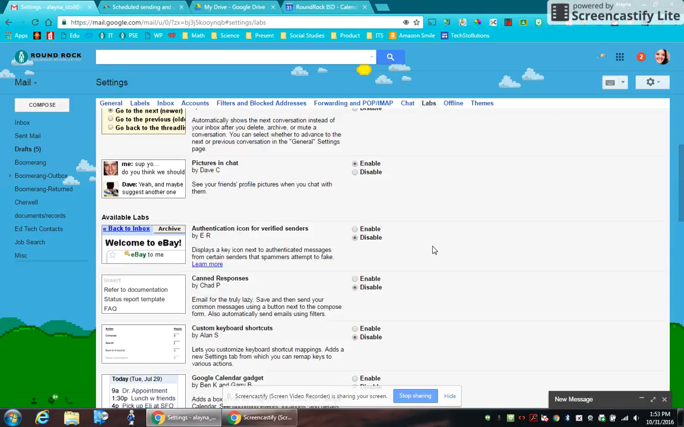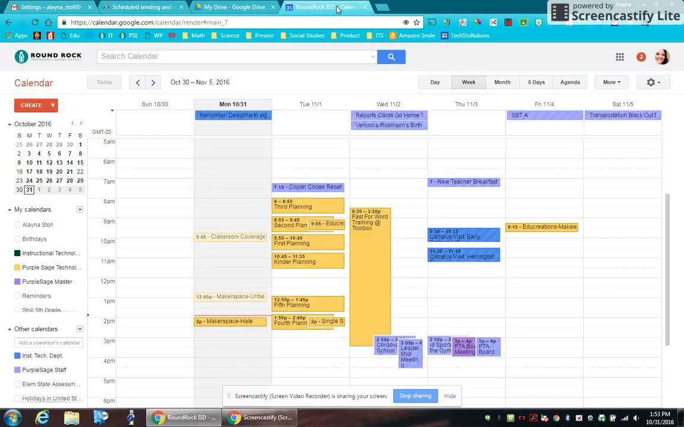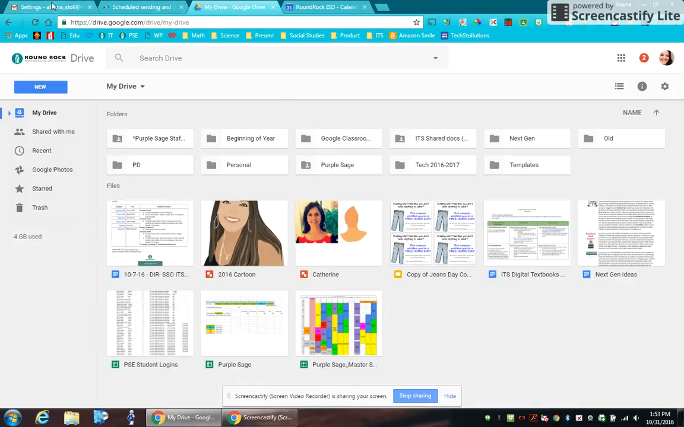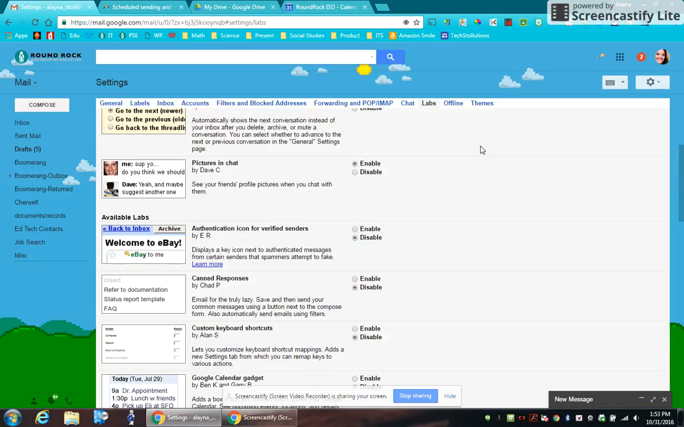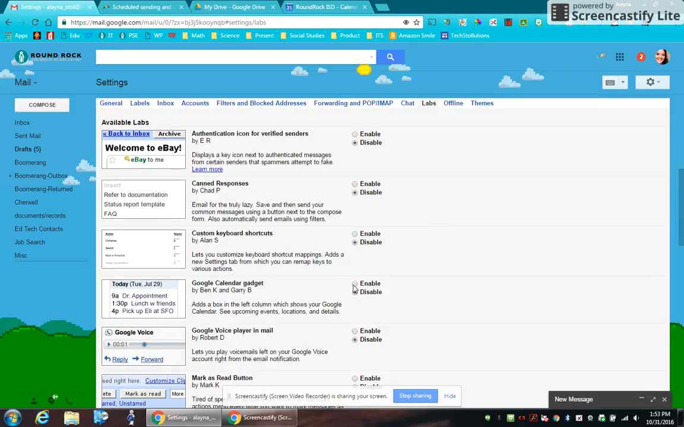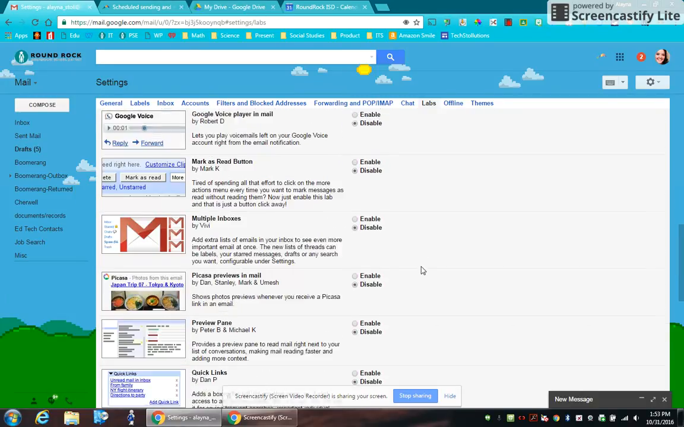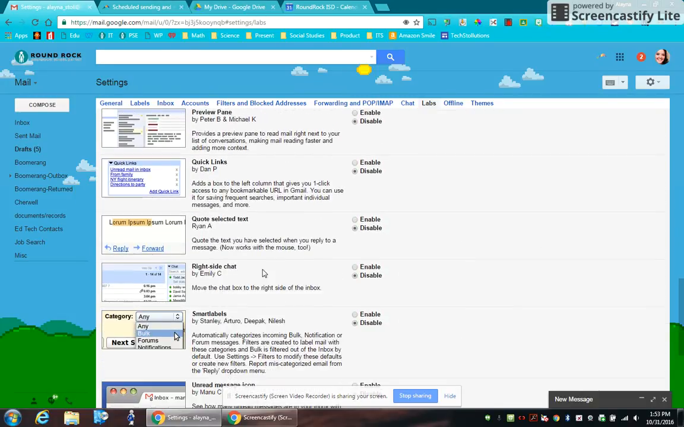Now, when I sign in every morning, I always open up my calendar, I open up my Drive, I end up opening up my Google Hangouts, and I have everything open all over my screen. This is going to help me streamline my Google process. I'm going to find my Google Calendar gadget. I'm going to enable that. And then I'm going to find my right side chat and enable that.